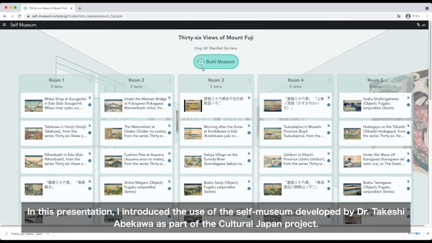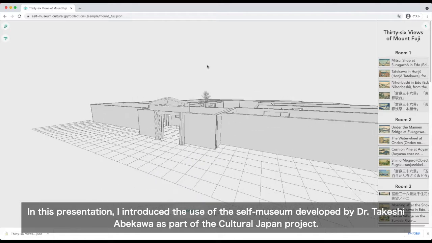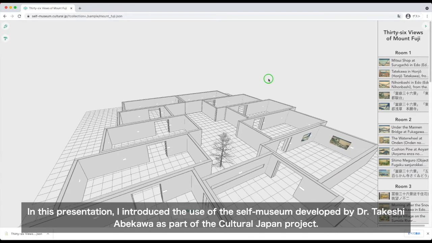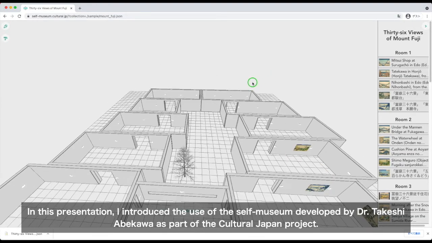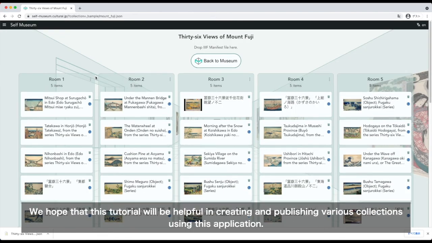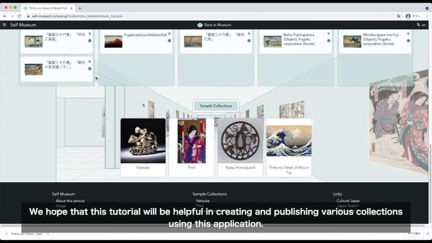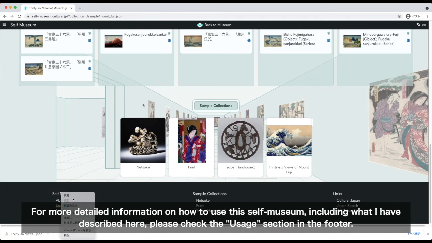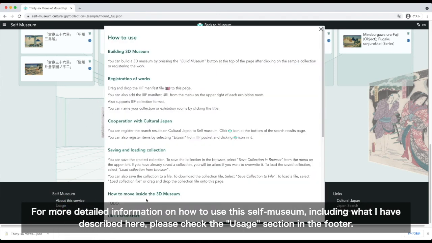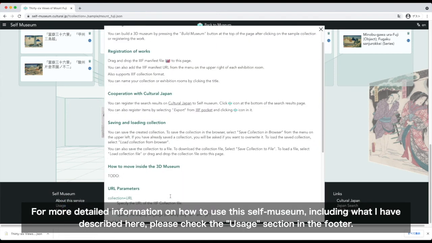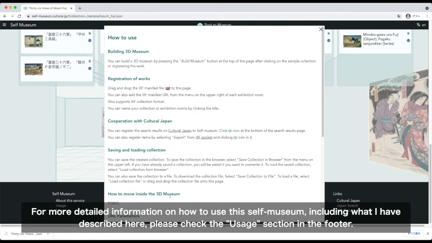In addition to this basic IIIF manifest information, it also contains additional information about the exhibit room. In this presentation, I introduced the use of the Self Museum developed by Dr. Takeshi Abekawa as part of the Cultural Japan project. We hope that this tutorial will be helpful in creating and publishing various collections using this application. For more detailed information on how to use this Self Museum, including what I have described here, please check the Usage section in the footer.